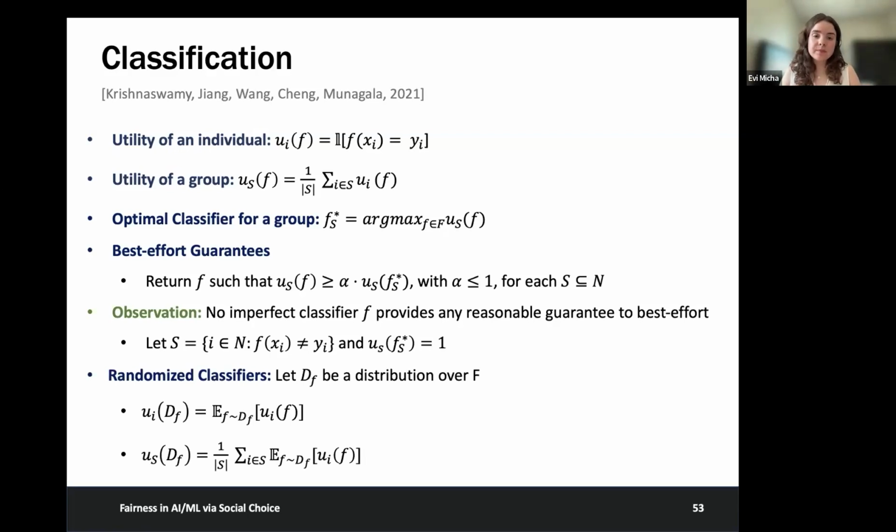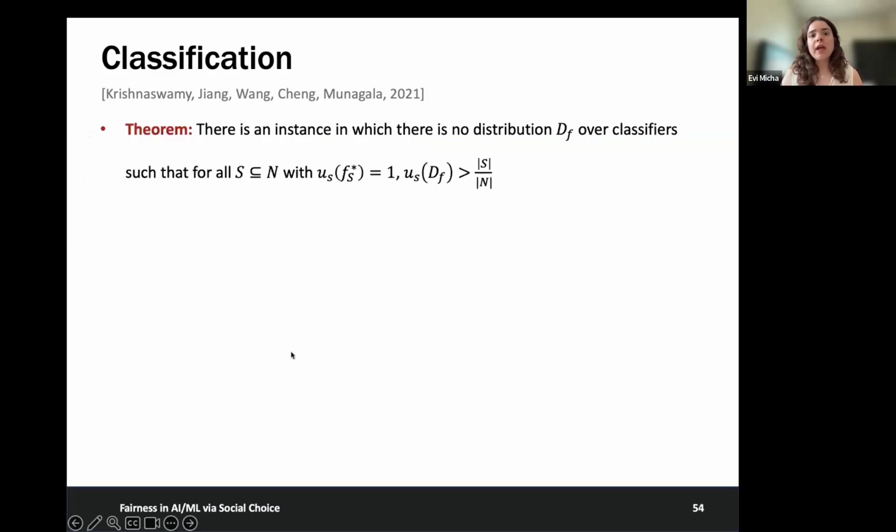So in this paper, the authors turn their attention to randomized classifiers, which means that we return a distribution over a family of different classifiers. And so the question was, what can we achieve when we consider distributions over different classifiers? First, they saw that there exists an instance in which there is no distribution such that for every group of individuals for which there exists a perfect classifier, the utility for the distribution that we return is larger than the size of the group versus the size of the whole population.